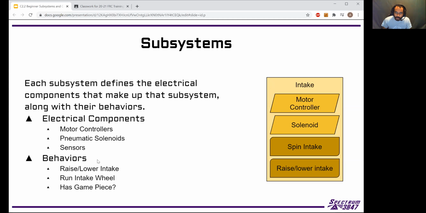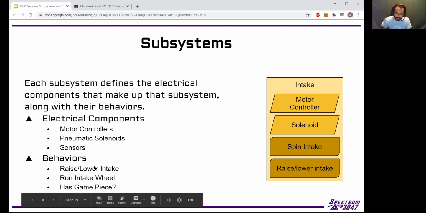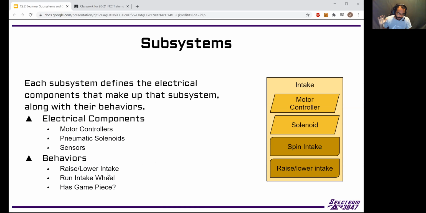And then inside of that, you also have behaviors that the intake can do, but it's really important to understand that these aren't commands. These are going to be really simple, and they're not going to be grouped. They're not going to be multiple things at once. They're going to be really, really simple. So the behaviors are things like raise or lower the intake, spin the intake motor, but they're not necessarily directly what the operator is going to tell it to do.